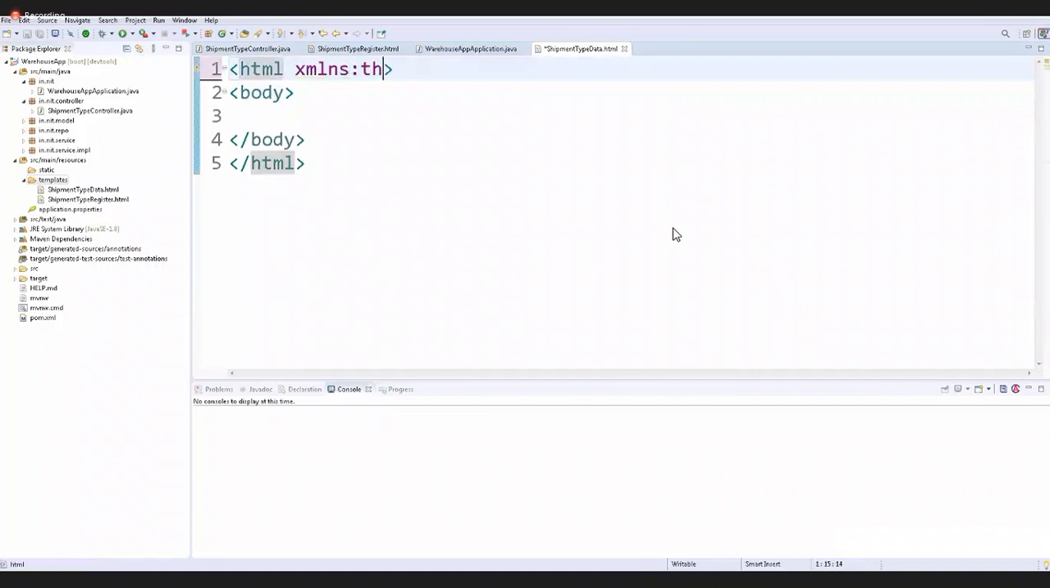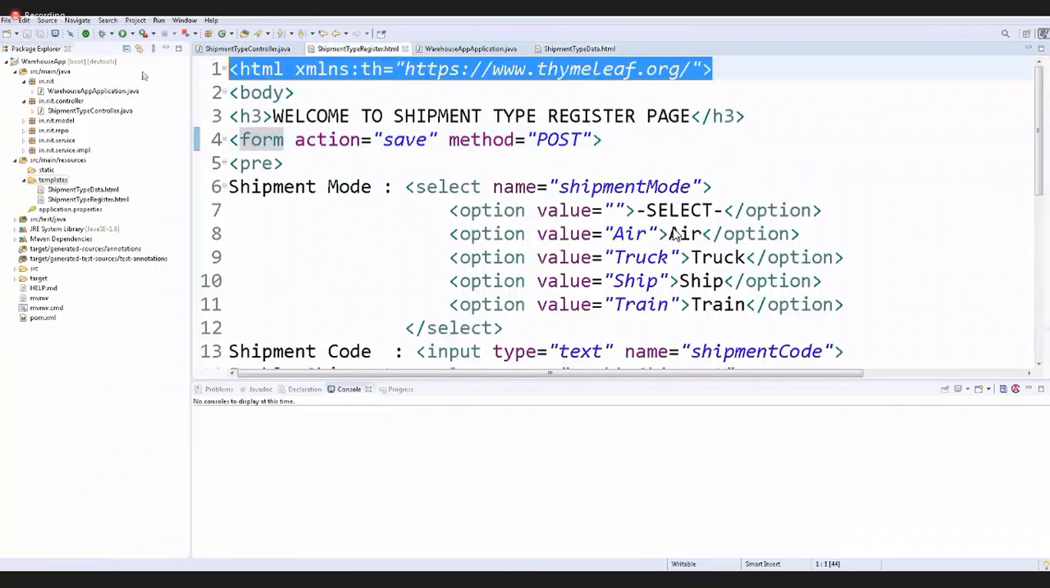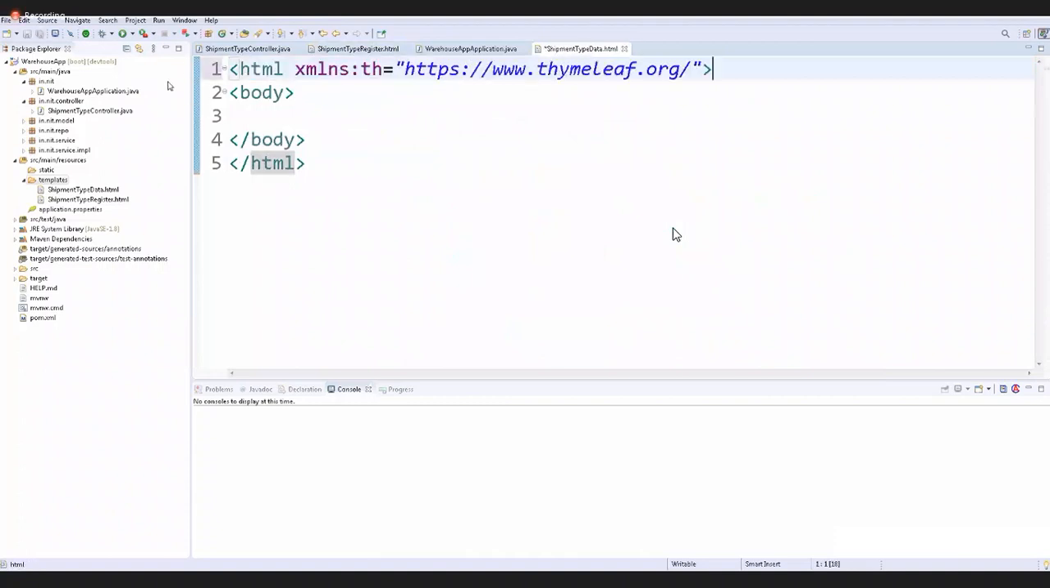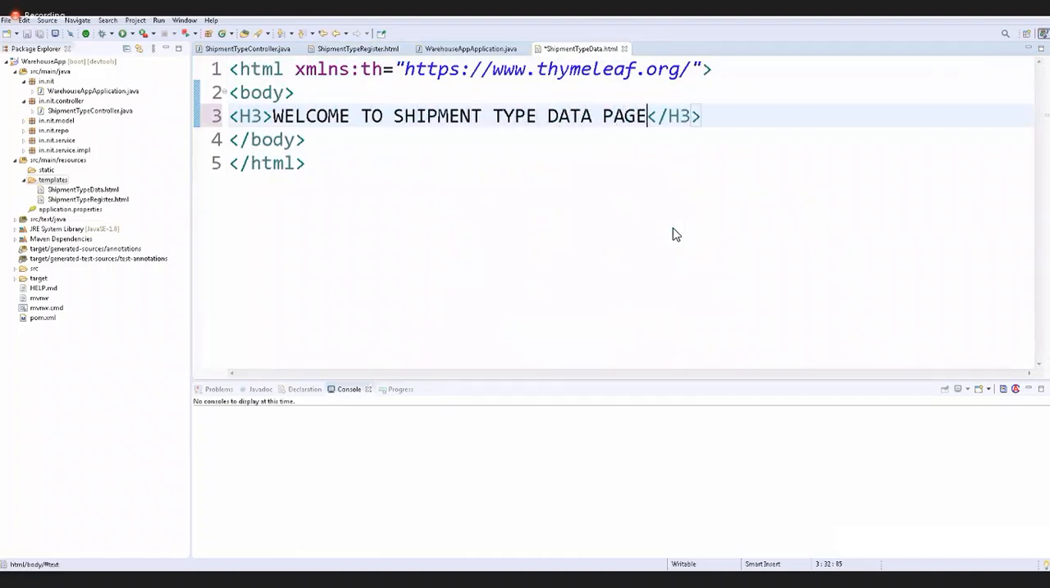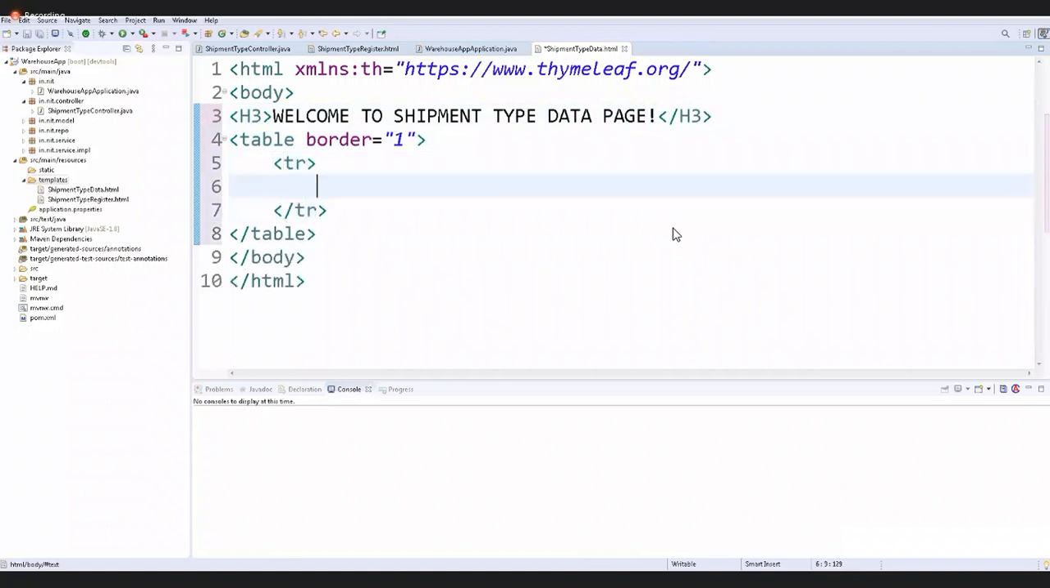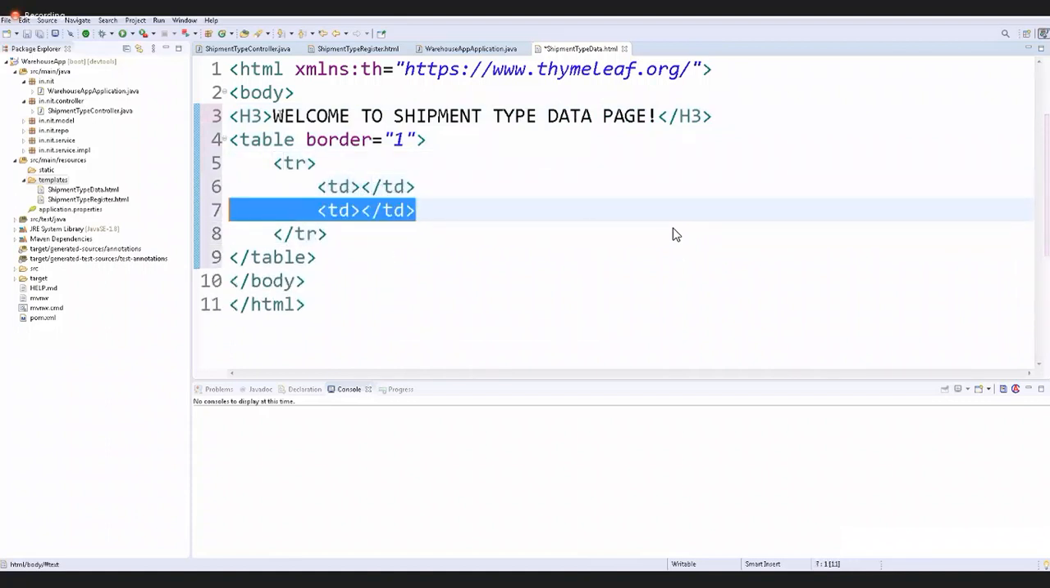xmlns:th is equals to... this first line I'm just copying from here and pasting. This is mandatory. Now I'm writing H3: Welcome to shipment type data page. There I'm writing a table, border equals to 1, and there I'm writing tr, and a td.